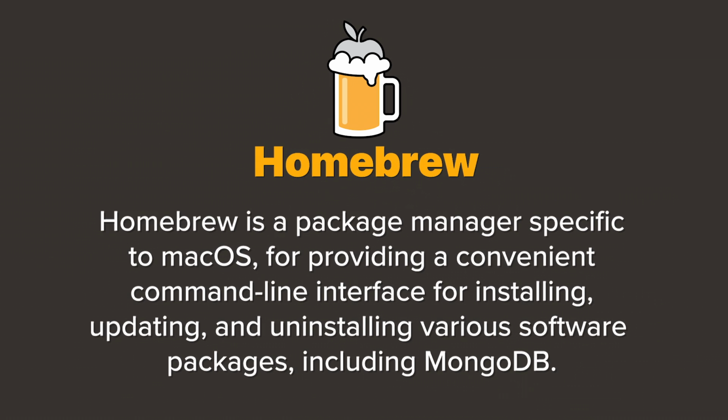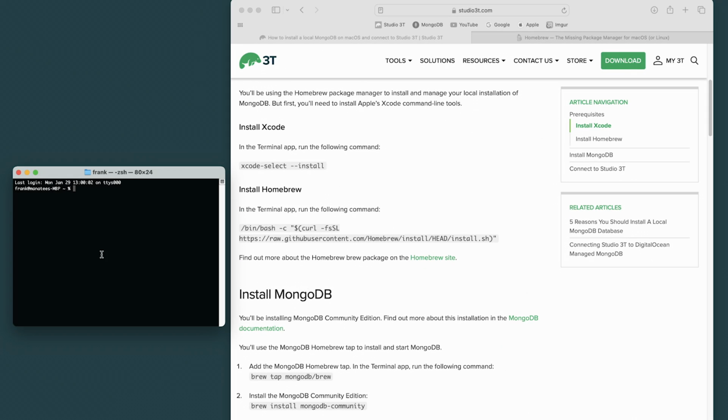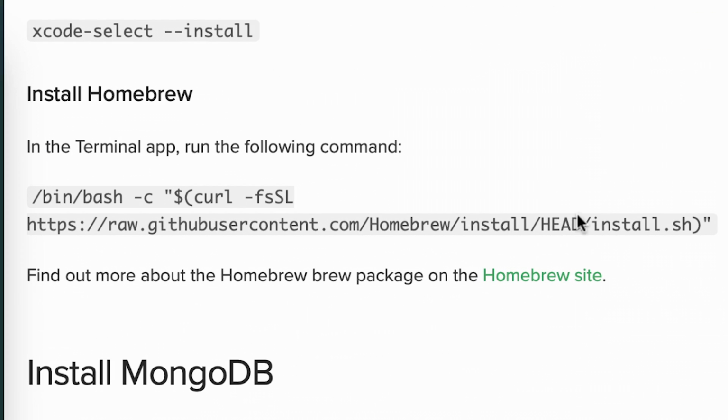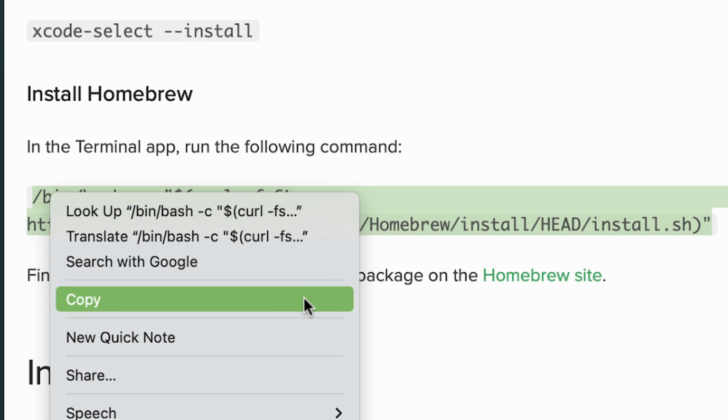Homebrew is a package manager specific to macOS for providing a convenient command line interface for installing, updating, and uninstalling various software packages, including MongoDB. Back in terminal, run the following command. Again, we can simply copy and paste this code from our article.